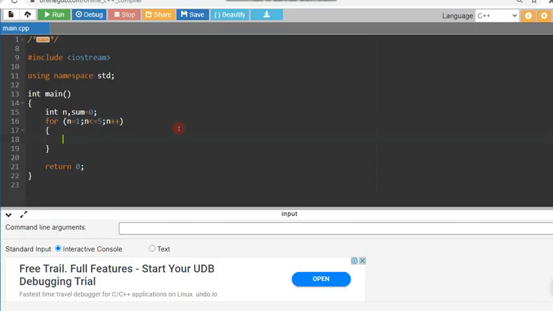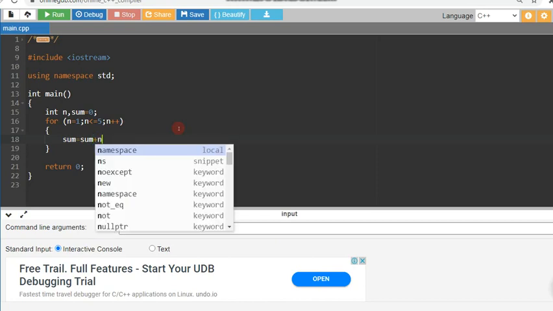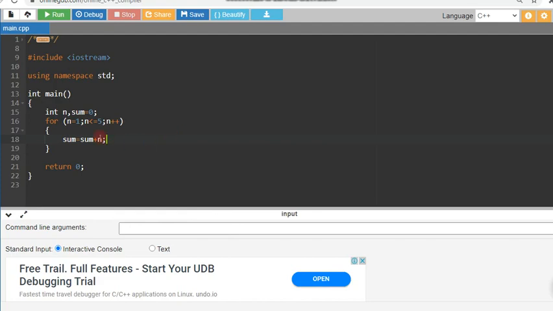So now let's keep the curly brackets. Now we have to find out the sum. So how can we find out the sum? What is the value of sum at present? At present the value of sum is 0. So we can write sum equal to sum plus n, that is 0 plus n. What is the beginning value of n? That is 1. So 0 plus 1 becomes 1, which gets stored in sum. Next time when the loop comes, the n value will become 2. So 2 will get summed with what? 1.